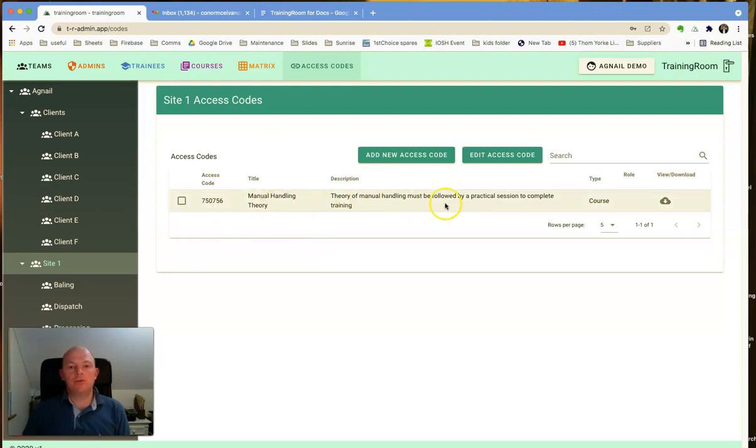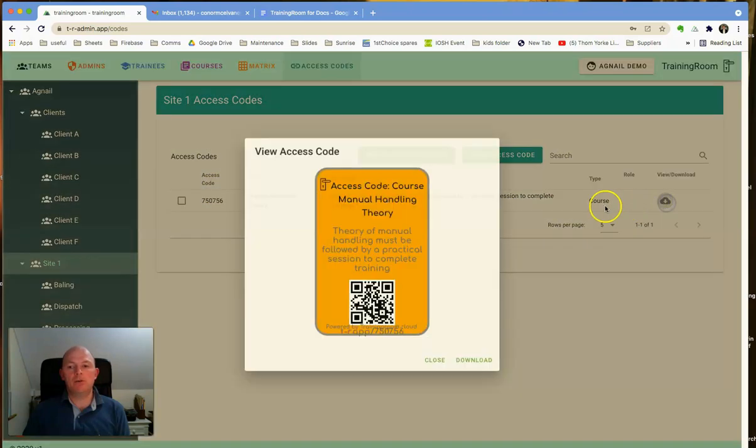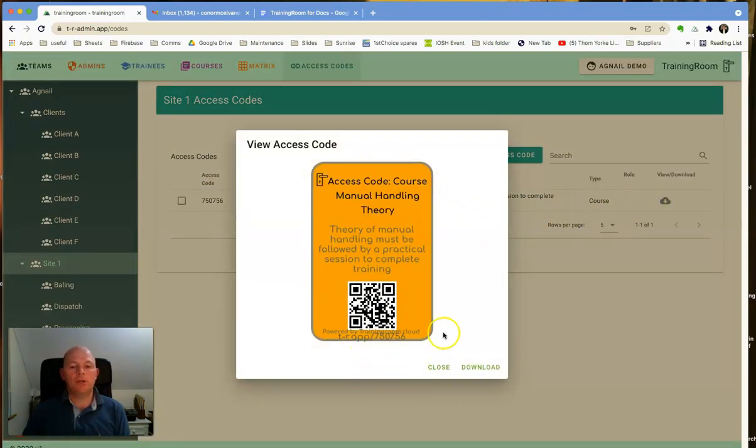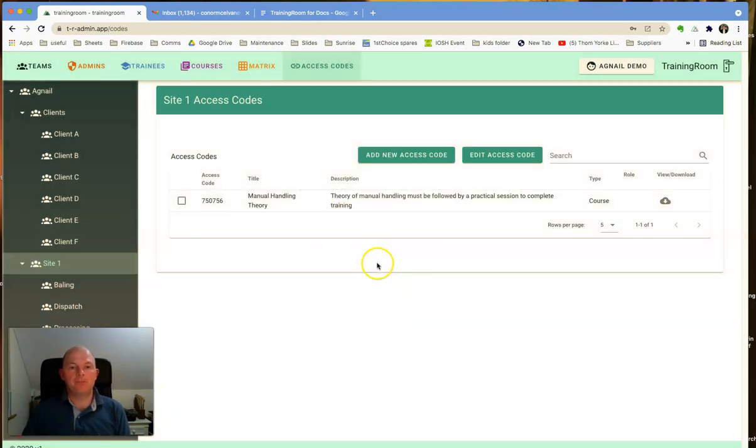So here I have created one already, which is an access code for manual handling theory, and you'll see here when I go to view download, this is the access code. So if you scan that QR code, it will take you straight into that code. Okay, that is the admin app.